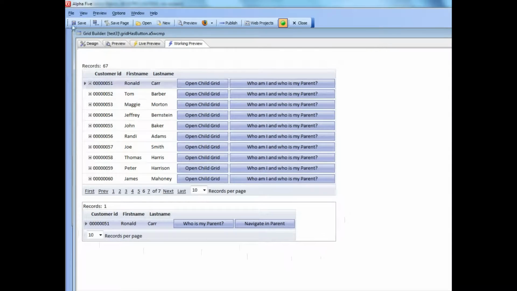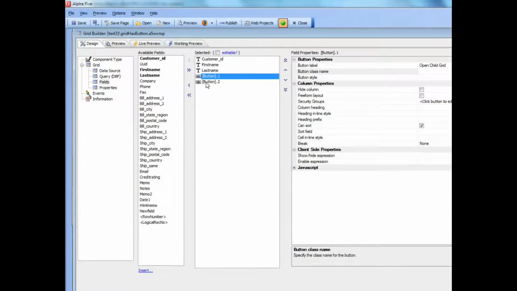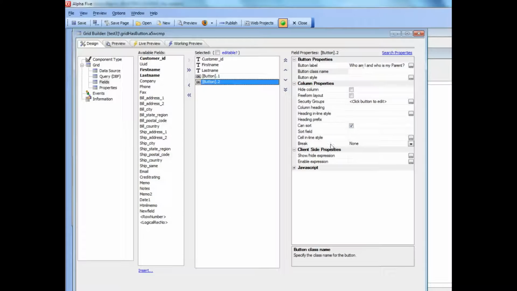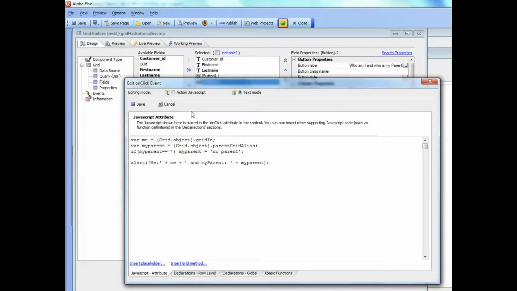Now let's take a look at how this was done. I'm going to look at this button, which is the button that says who am I and who is my parent, and take a look at the JavaScript there. You can see that grid object dot grid ID gives me the alias of the current grid, the grid I'm in, and the name of the parent grid comes from grid object dot parent grid alias.